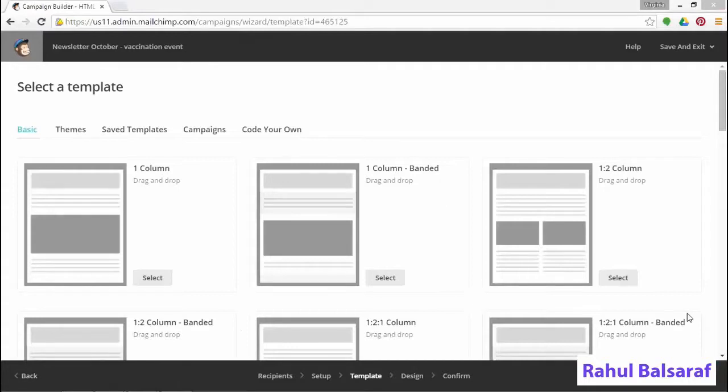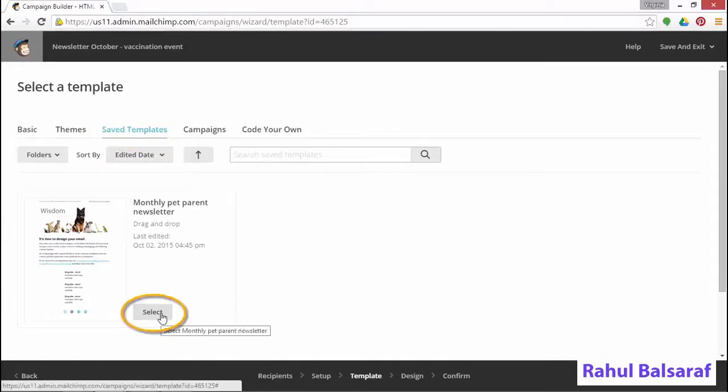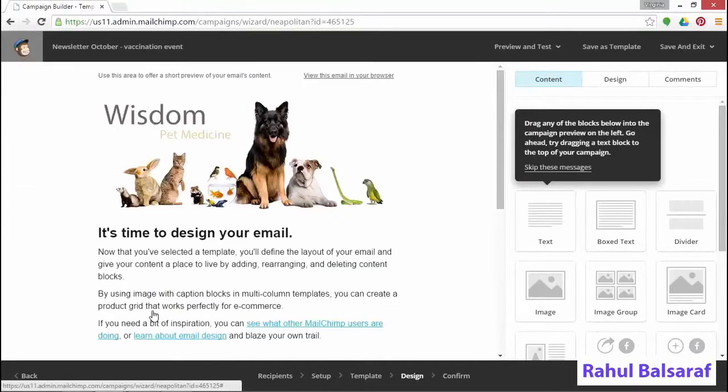In the last video, we set up our campaign, and now we're going to select the template. Since we saved our branded newsletter template, we're going to choose the Saved Templates option and pick that one. The template loads, and you'll notice that we can add design element blocks to change things up for this particular version of the newsletter.